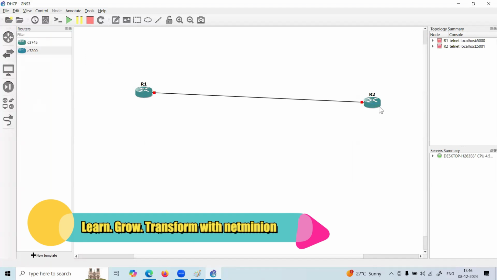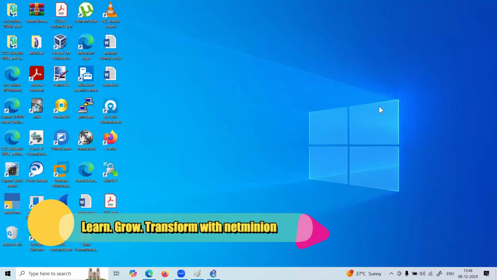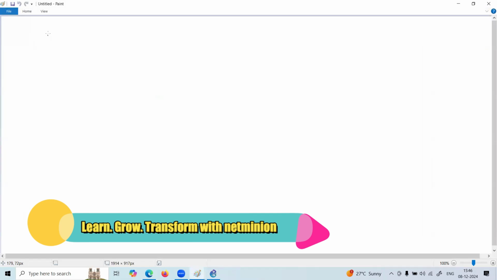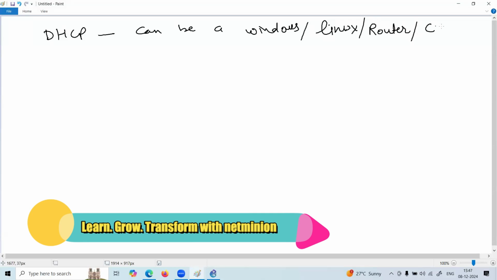Let me note down the commands first, so that if you perform hands-on on your own, you can easily perform. First thing, DHCP can be a Windows server, Linux, router, CUCM. Even we can configure the CUCM as a DHCP. My R1 and R2 are connected via F0/0 on both.